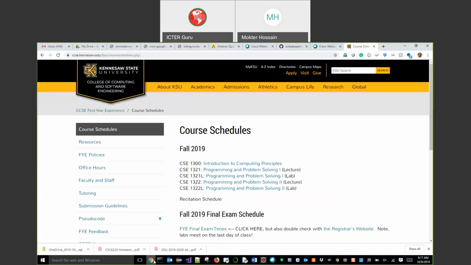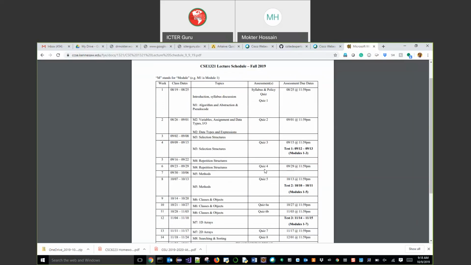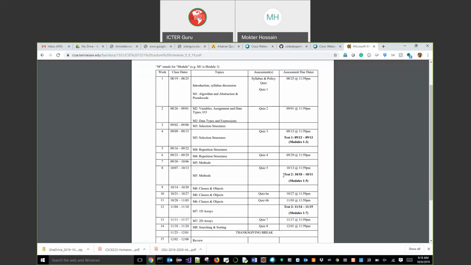Today let us start by reviewing our schedule. According to our schedule, you have your test 2 next Friday, right? Coming Friday. Yes. Your test 2 will be almost all about selection structure, repetition structure, and methods.